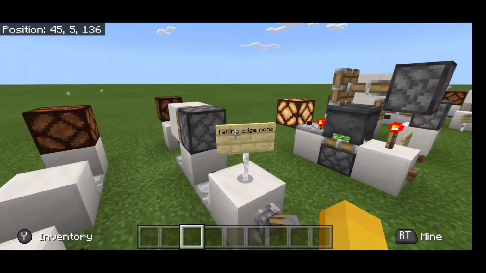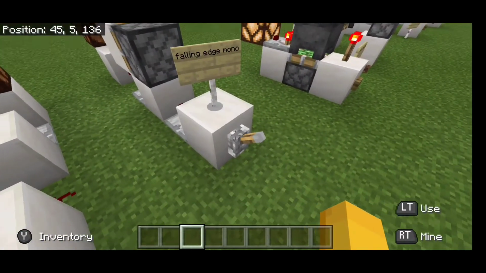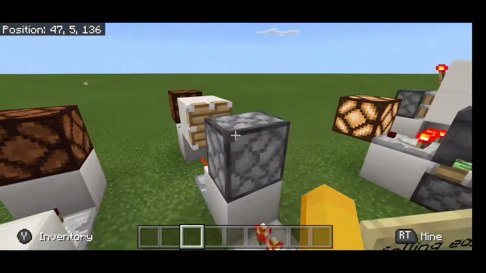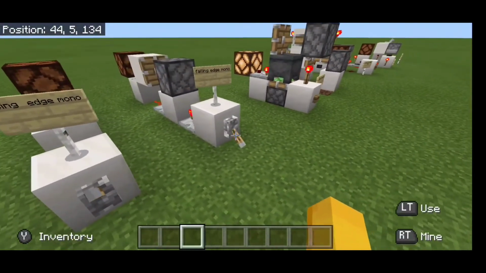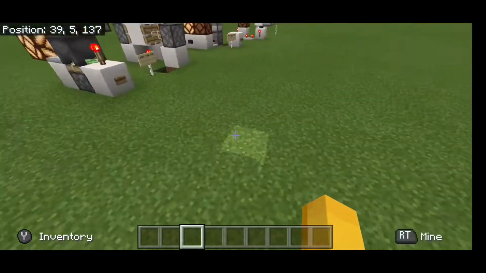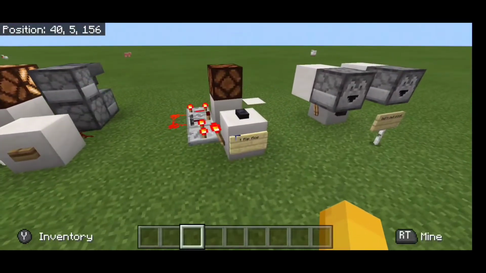And then the falling edge monostable circuit is the exact opposite. I power this on, and that does not give me any input. However, as it's turning off, boom, there we go. It goes good. Alright, now we're going to go ahead and swing on over here.